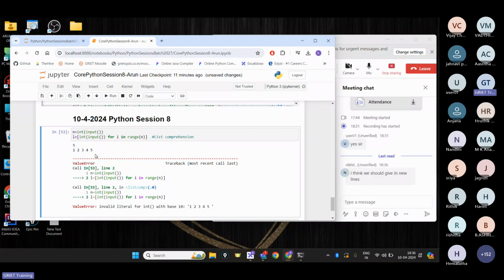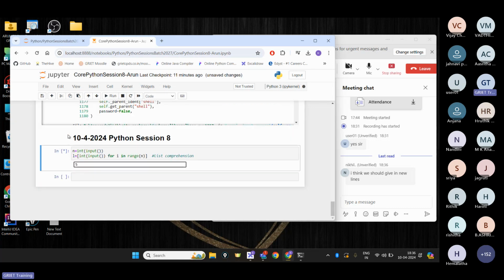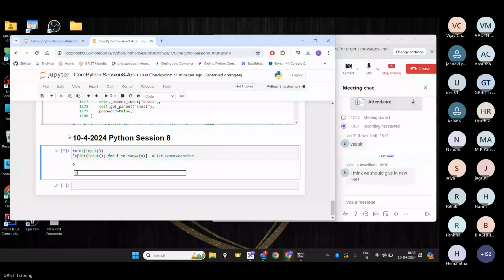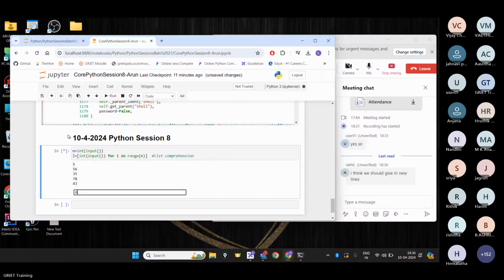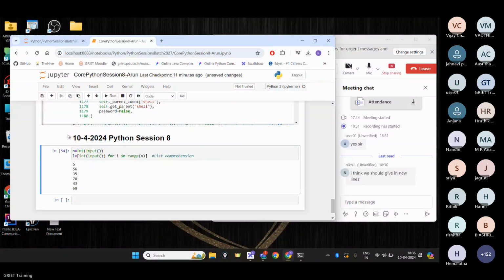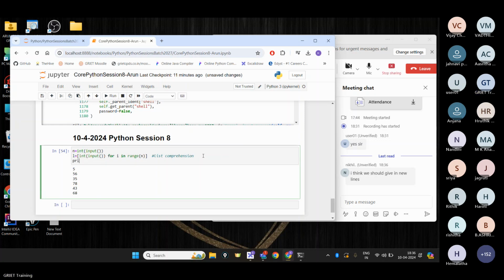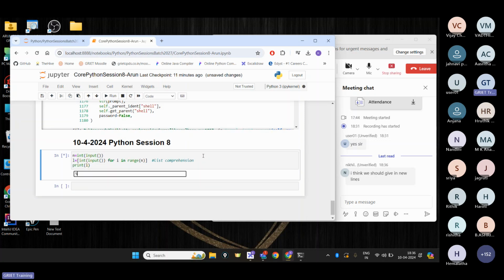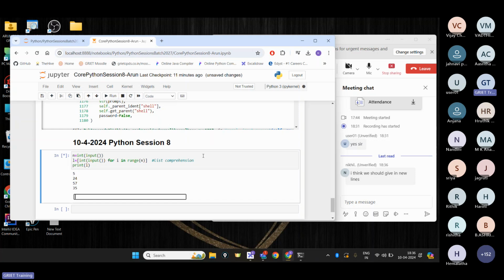I think we should give new lines. Okay. Nikhil is the only person who responded, right? So 5 is the number of elements. Okay. So as you can see, it works fine. I enter the data on the new line. Please be careful with the syntax. Remember always, whenever you use the range function inside the list comprehension, you have to enter for i in range. When you say that, you have to enter the values one by one.